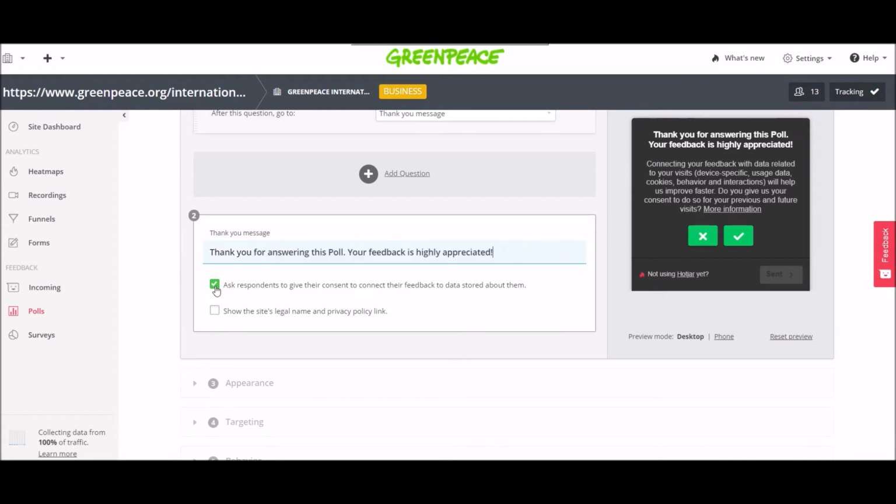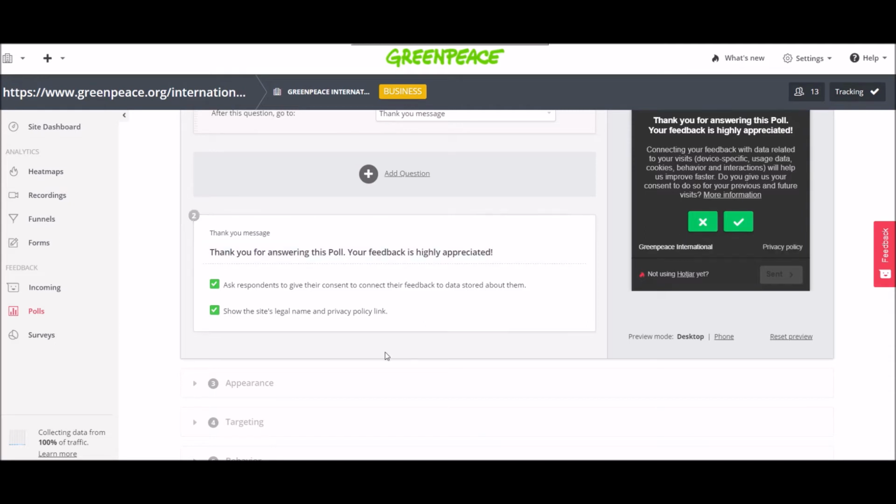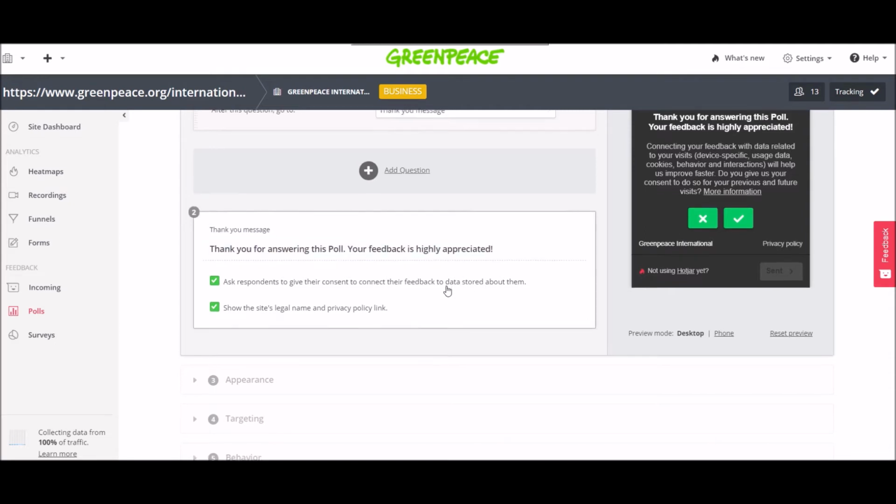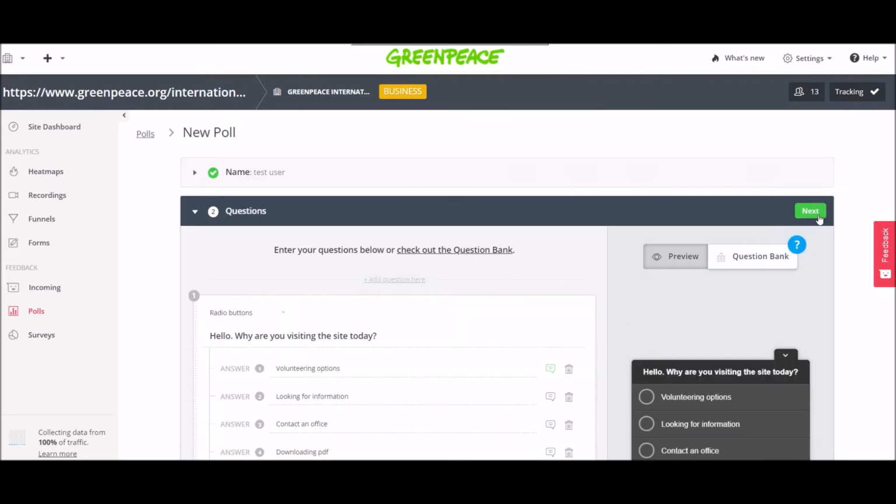You can also take the option to ask respondents to give their consent to connect the feedback to the data stored about them. This is really important because by having this option, we allow the Hotjar tool to connect the data they store about different users. And I also want to show the site's legal name and the link to the privacy policy. Okay, moving on to the next step.